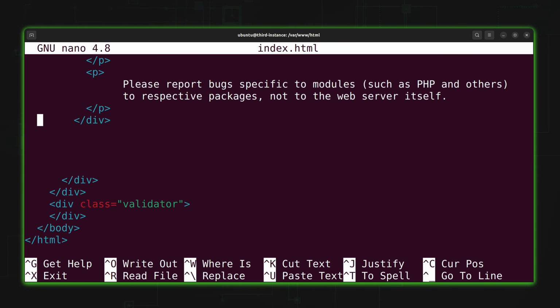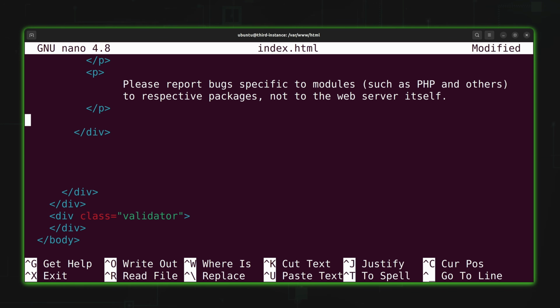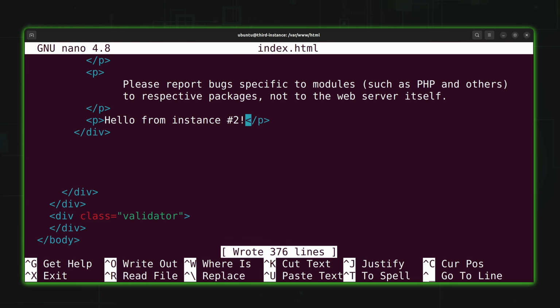And right after the last paragraph tag, I'll add another one, similar to how I did that last time. And I'll type the same message again, but I'll be careful to change the instance number. I just want to make sure that they're different in some way. Anyway, I'll save the file, and then I'll exit out.